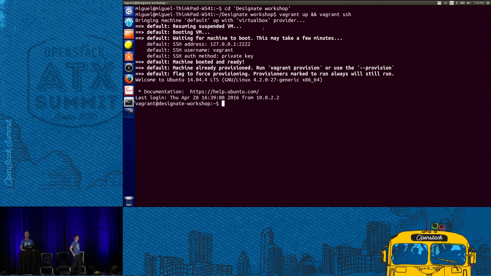If you intend to follow the demo, please come and grab a USB key. There's a VM, a Vagrant file in one of the folders, and the other folder has Vagrant and VirtualBox installers for the different platforms, okay? So at the root of the USB key, you're going to see two folders, one with the Vagrant file and the VM, and the other with installers for your platform, for Vagrant and VirtualBox.